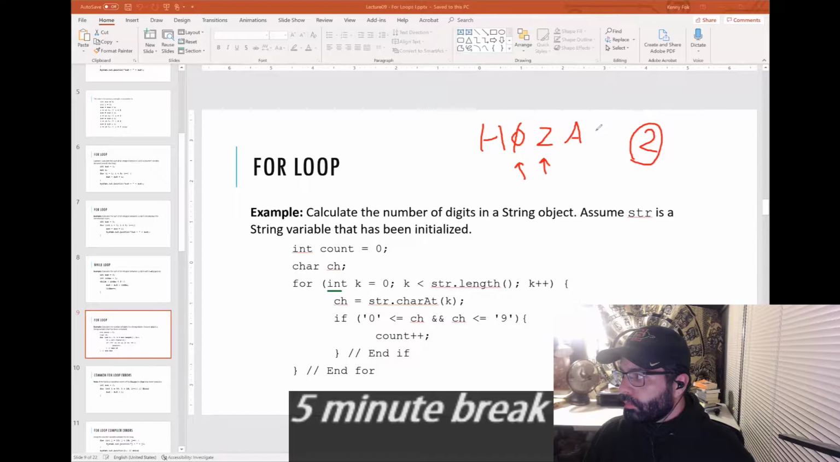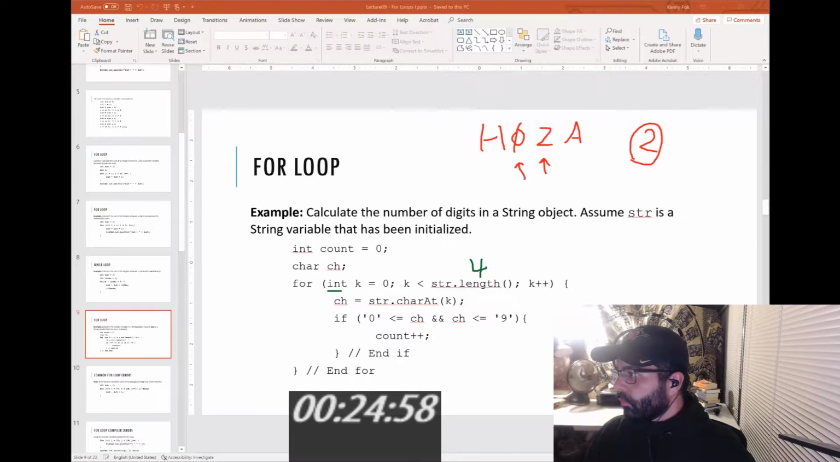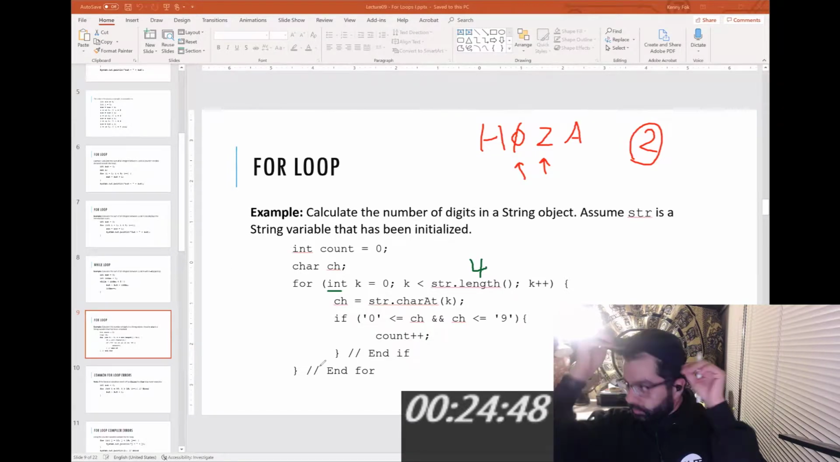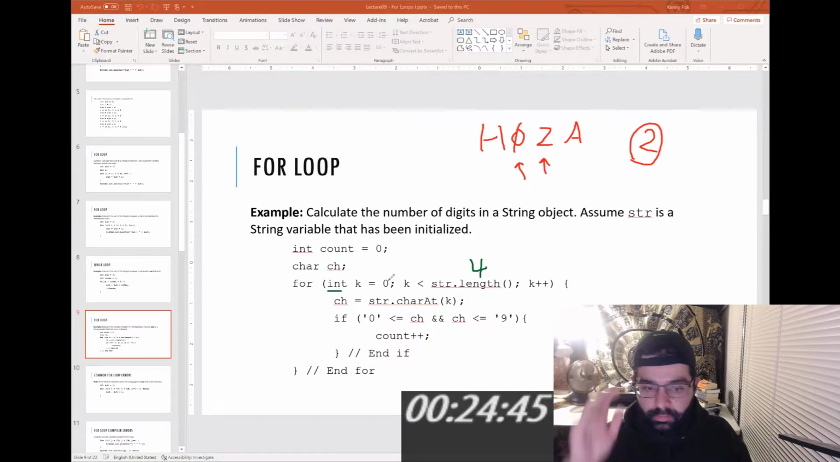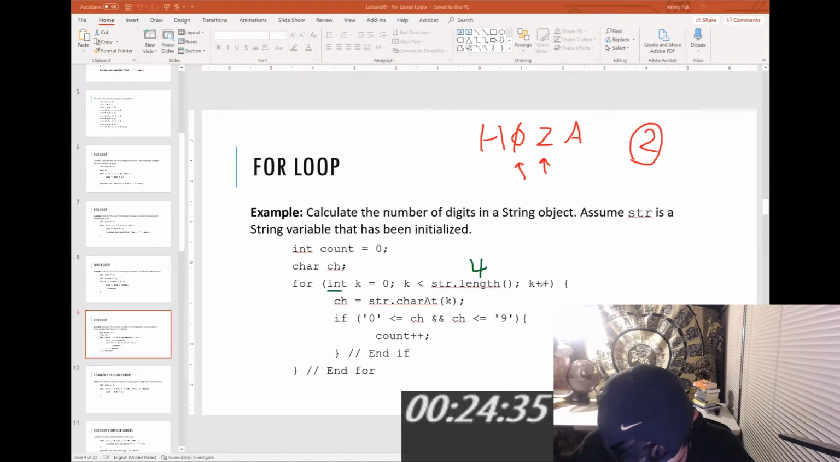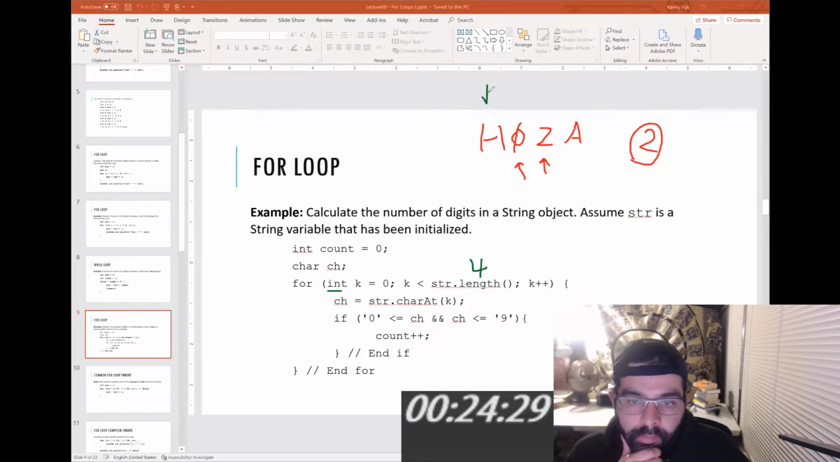Length is actually the length of the string, which is 4 in this case, right? And then we start with k equals 0, and then we want to actually loop through the length of the array. And every time we actually increment the k. So k starting with 0, right?